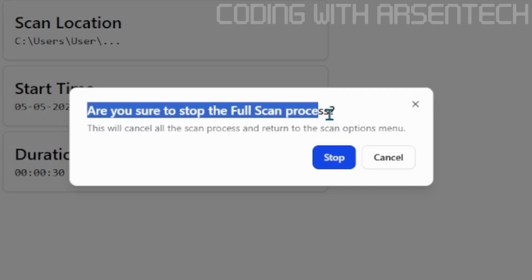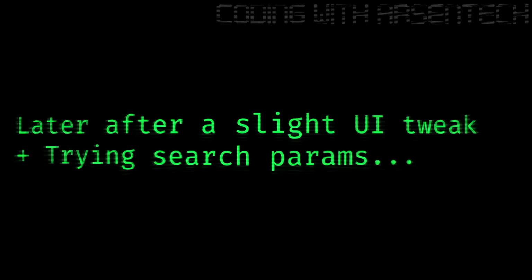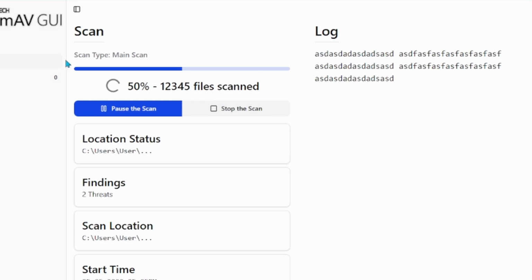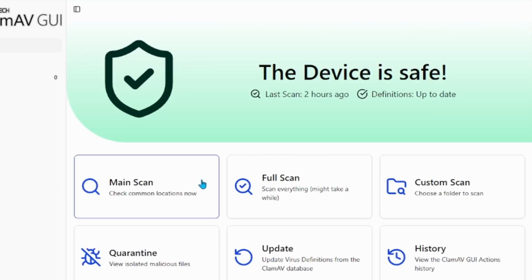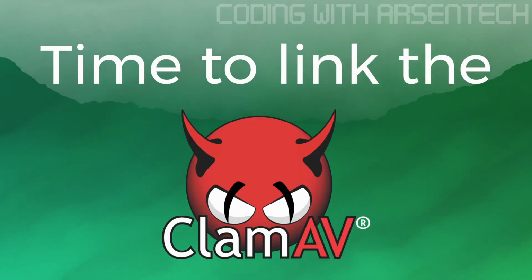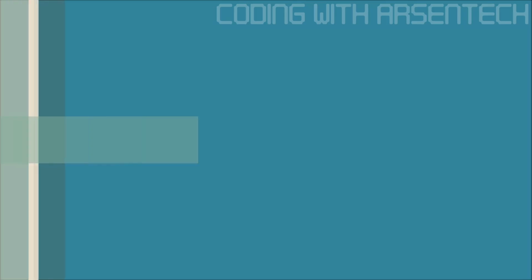Are you sure to stop the full scan process? Okay, if I click on main scan, it will immediately bring it to the main scan. The quick access to different types of scans works. I've upgraded the entire scan process UI, which is good. It's time to link ClamScan into the scan page.